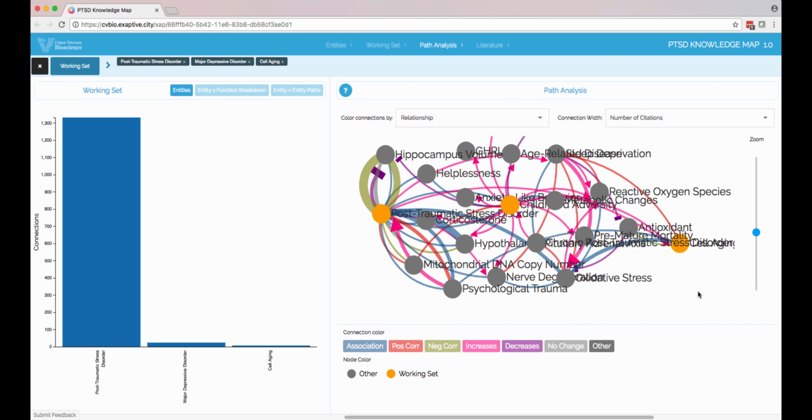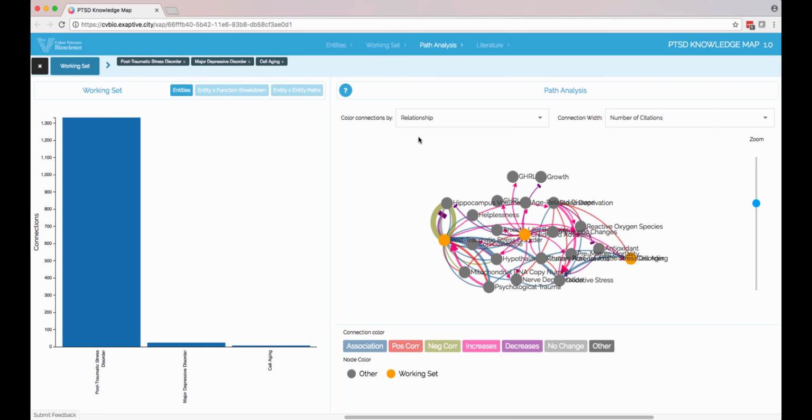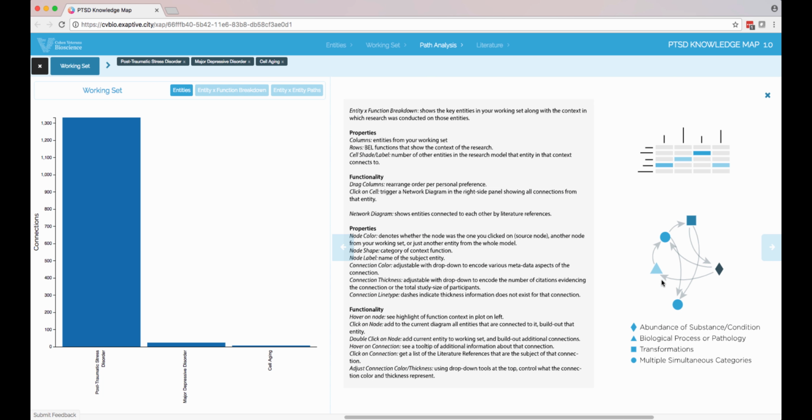Now the shape of our nodes also indicates something. In this example, they're all circles, so if we click on the question mark here and pull up our information menu, you'll see, if you get a rhombus node, that means there is an abundance of this substance or abundance of this condition in the research. A triangle node indicates relevance to a biological process or pathway. A square indicates the literature recorded a transformation, and a circle indicates connections within the context of more than one of these categories.